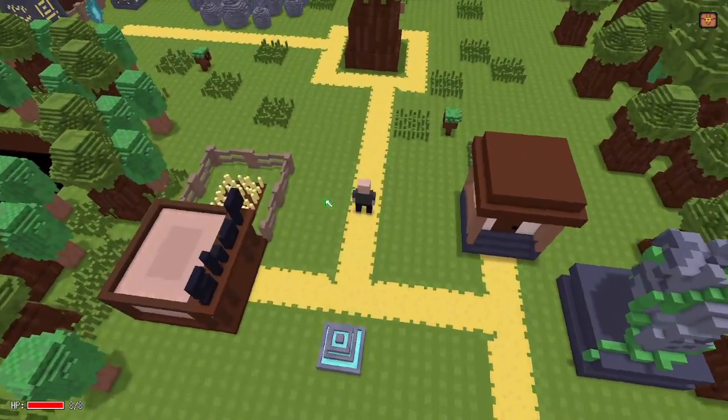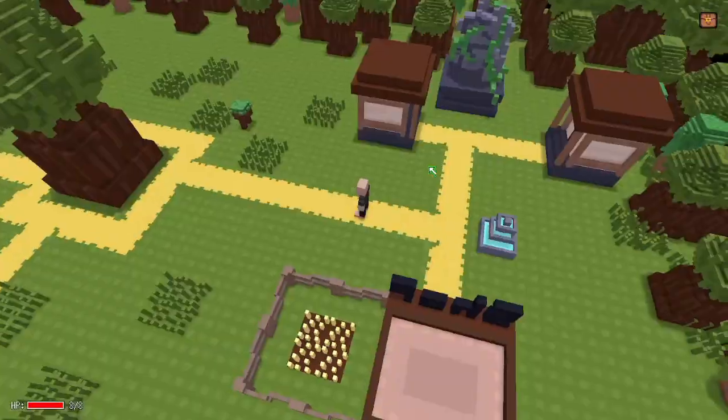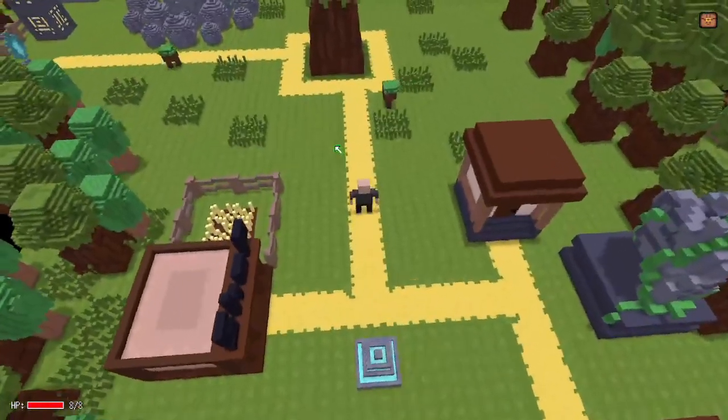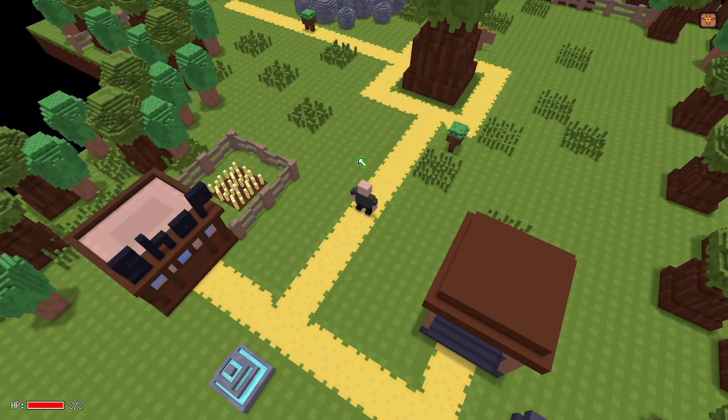So basically, that's how you make a companion. It's basically a companion. Hooray!